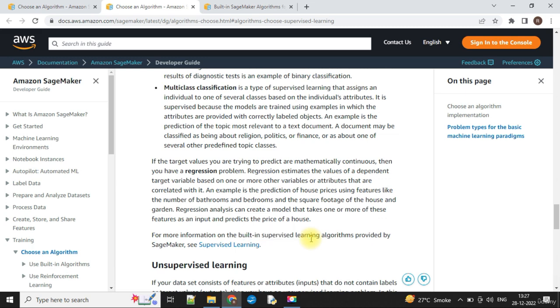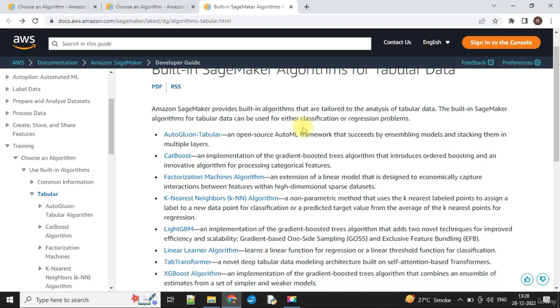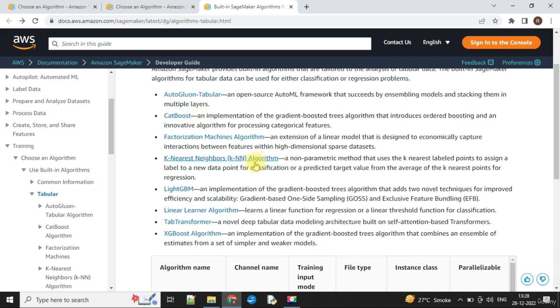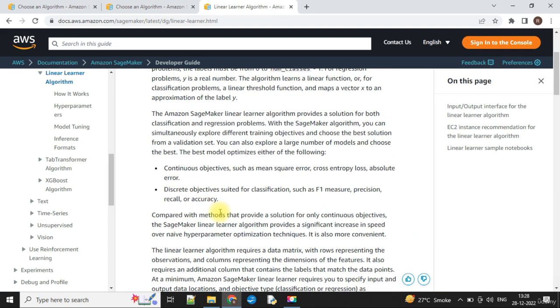Built-in supervised machine learning models are already provided by SageMaker, so we can use them. Mostly our case studies will be focused on supervised learning. In the next few videos, we'll see the practical implementation of a few algorithms. Let us see the built-in SageMaker algorithms that we'll use. Some of the most popular algorithms are CatBoost, KNN, LightGBM, Linear Learner, and XGBoost. You can click over here and it will give you a detailed explanation of the Linear Learner algorithm.